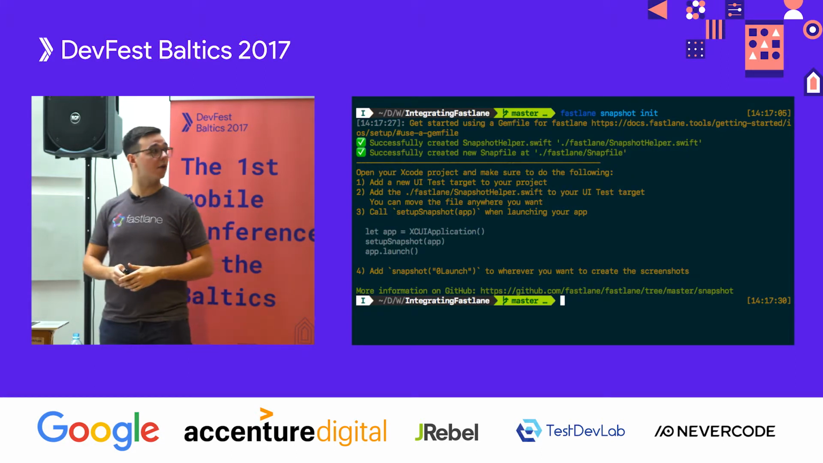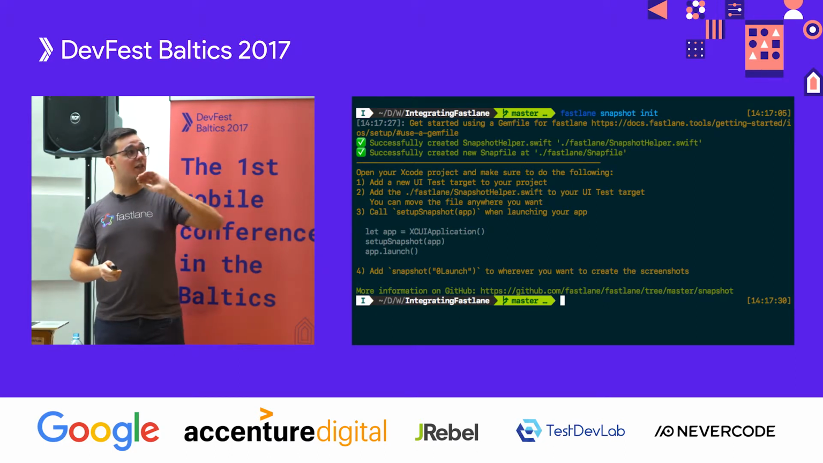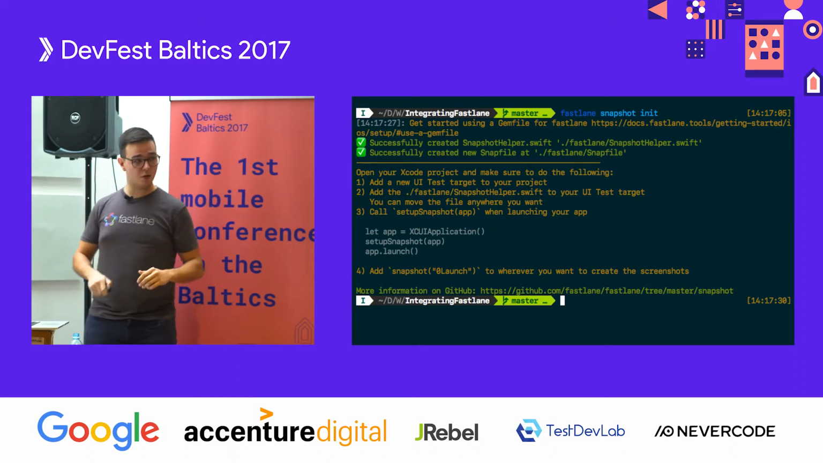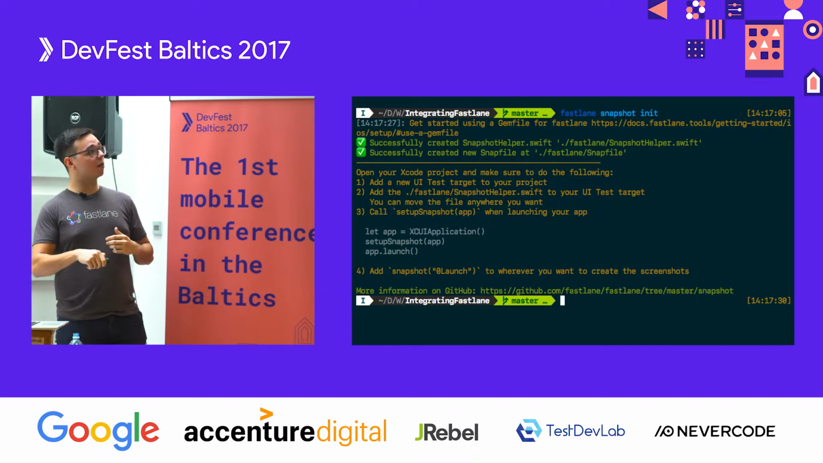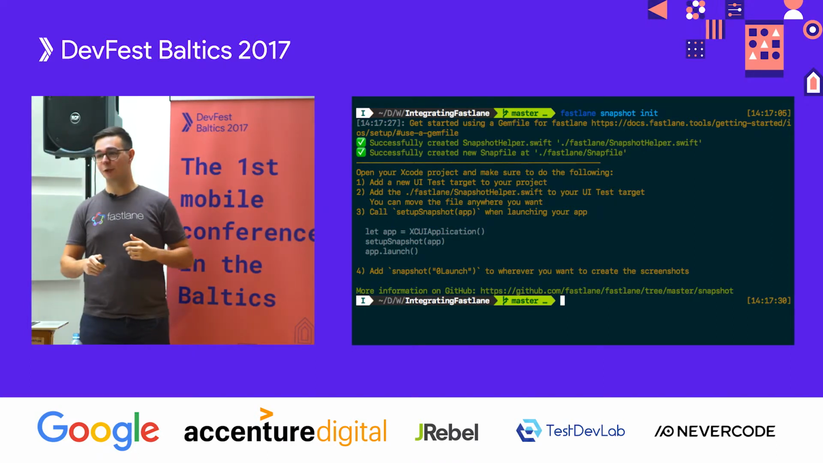Now let's look at it. So yeah, as I said, you only type fastlane snapshot init. It shows you everything you need to do here, which you probably can't read.